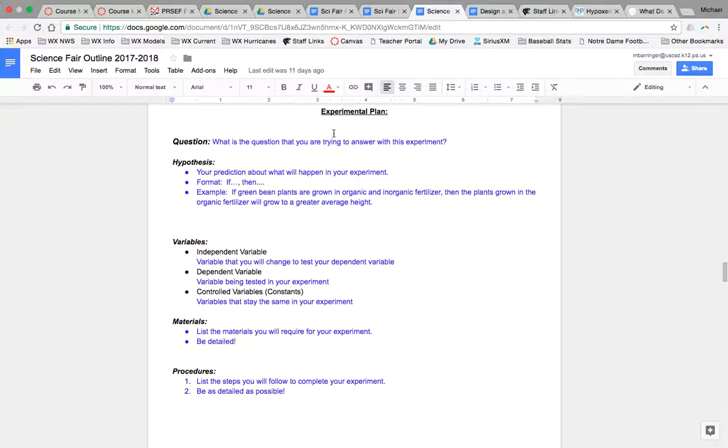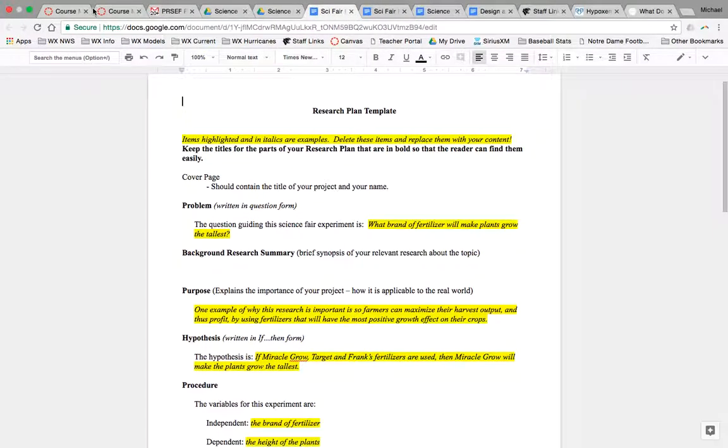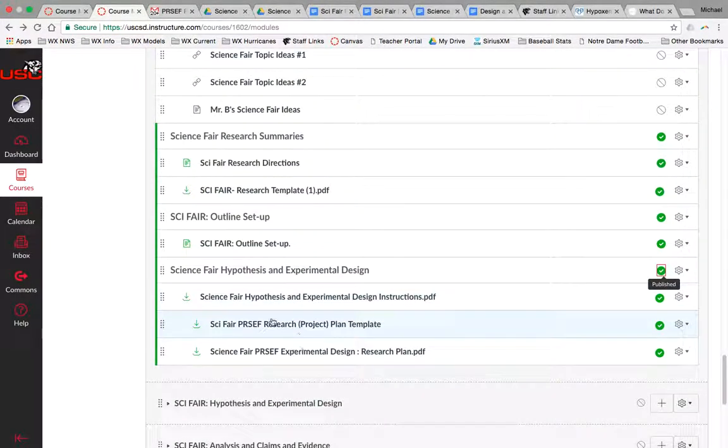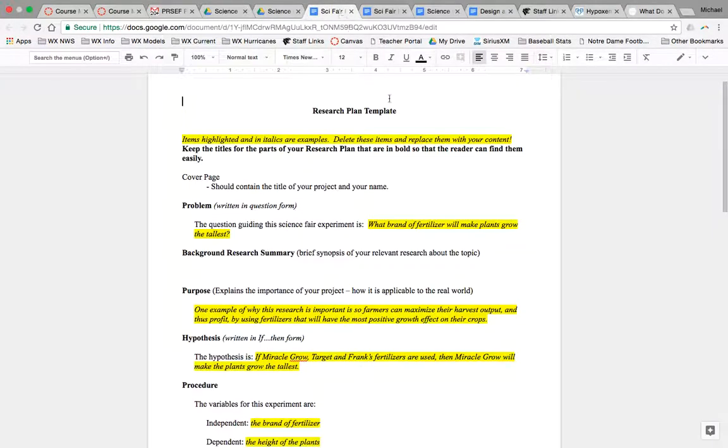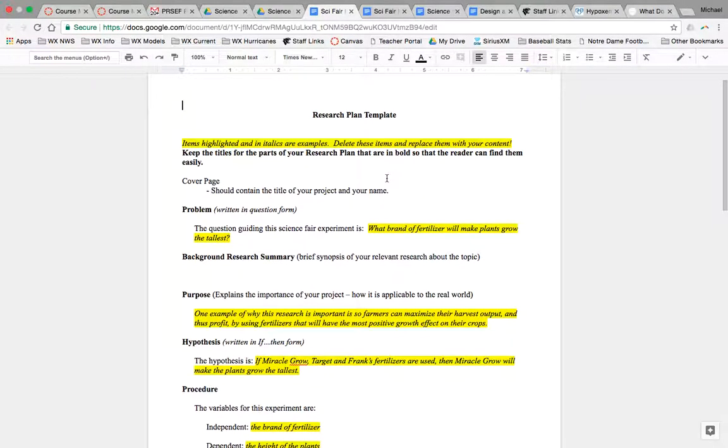Alright? Now, I'm going to focus in this video on the additional piece that needs done by this Friday, and it's actually on Canvas. It is right here, the PRSEF Research Project Plan Template. That is what we are looking at right here. This is not on your outline. This needs to be a separate doc. This needs to be something that you and your group members create and share on your own so that everybody can contribute.